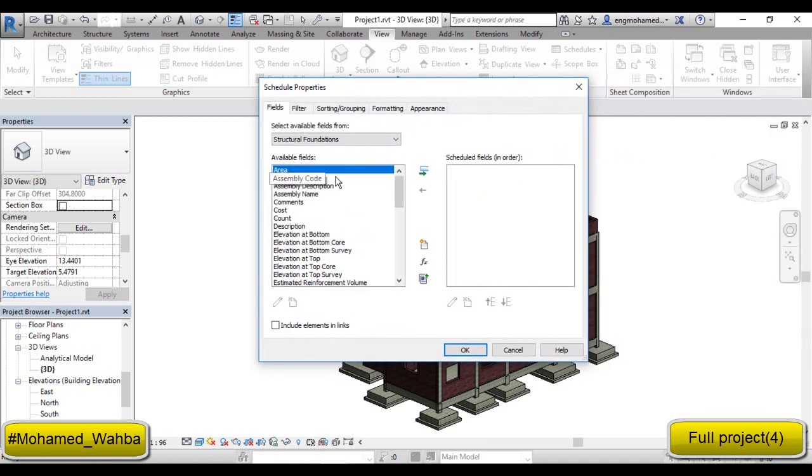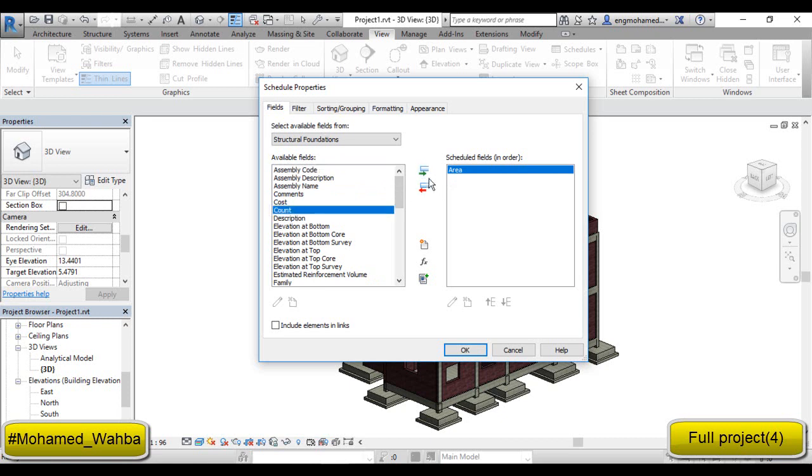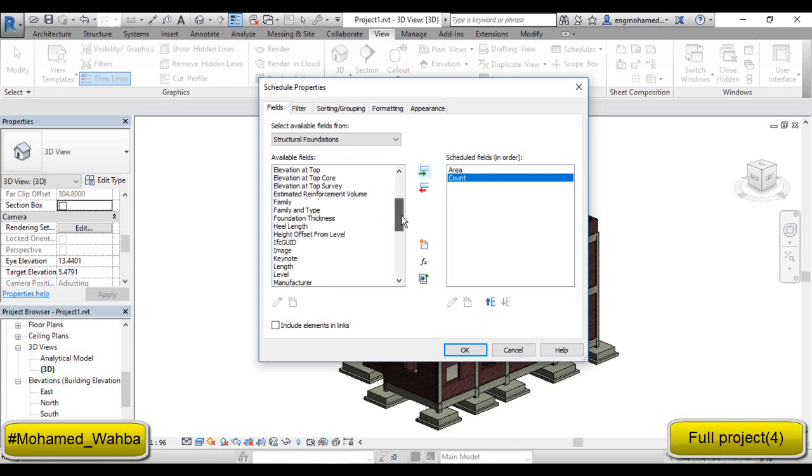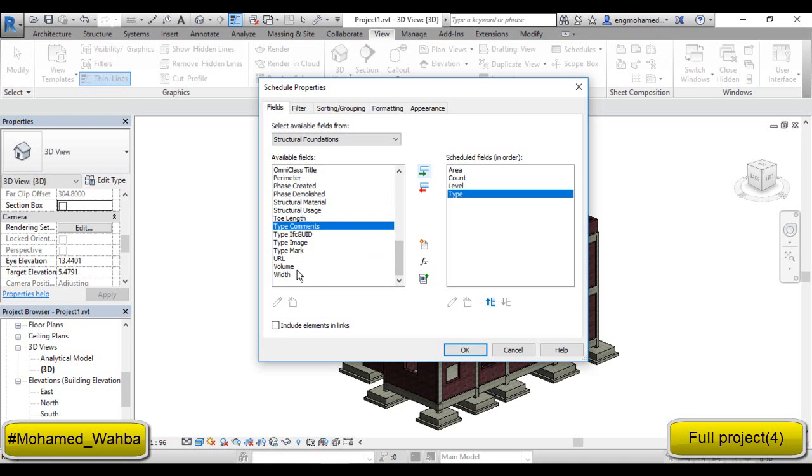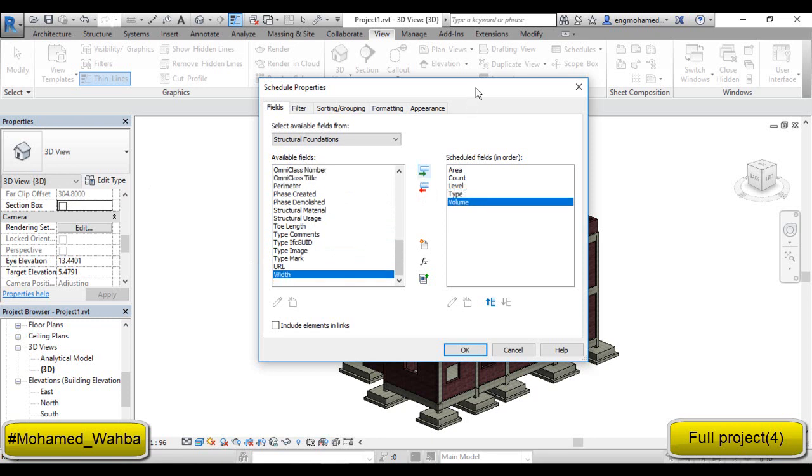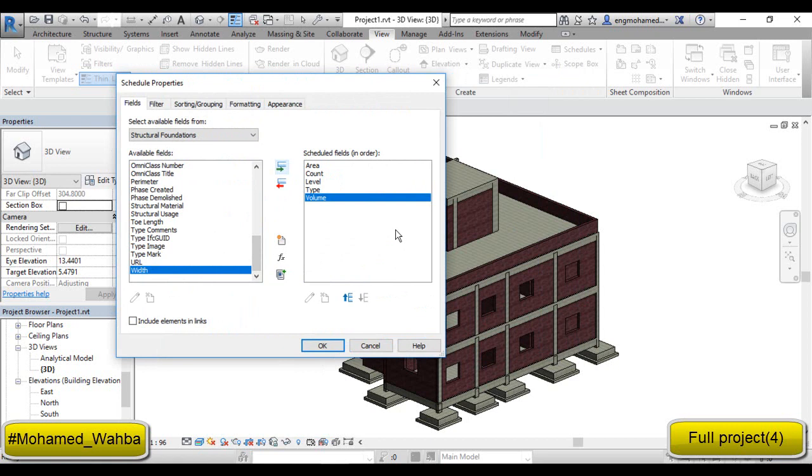Here we can see the available fields that will appear in my schedule. So I can choose all the necessary elements. There are a lot of fields here. We may choose only the necessary ones, for example the area of the structure and the count of my structure. We can also get the level, which is important in my schedule, and the type of my structure. If we made a comment in my type, we can choose the comment, mark, and so on. It is important to choose the volume to get the volume of my structure. It is one of the most important fields here.